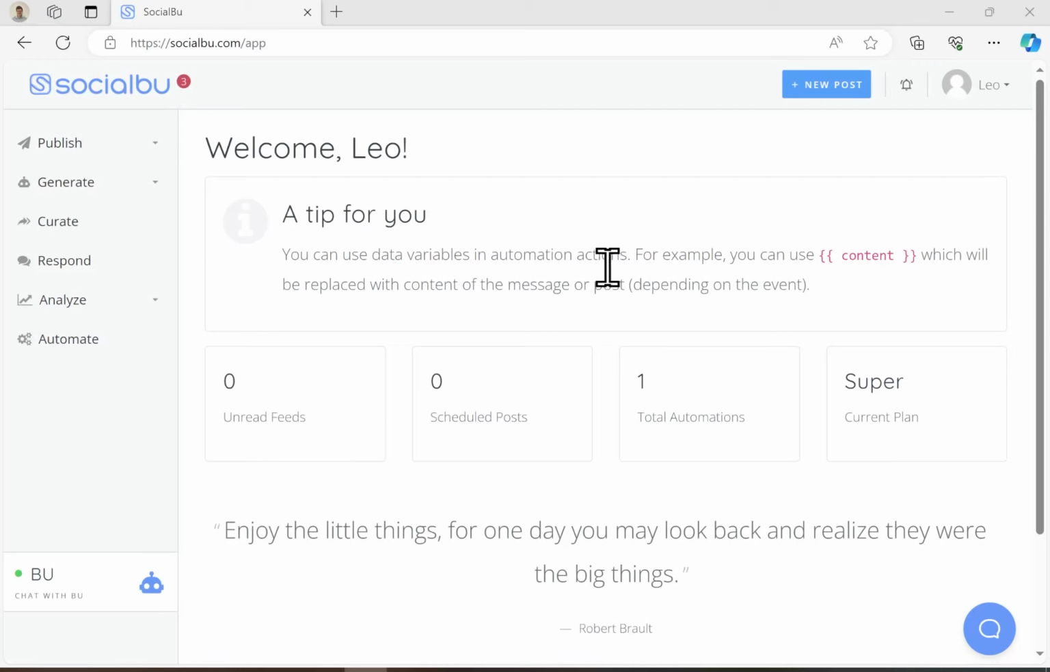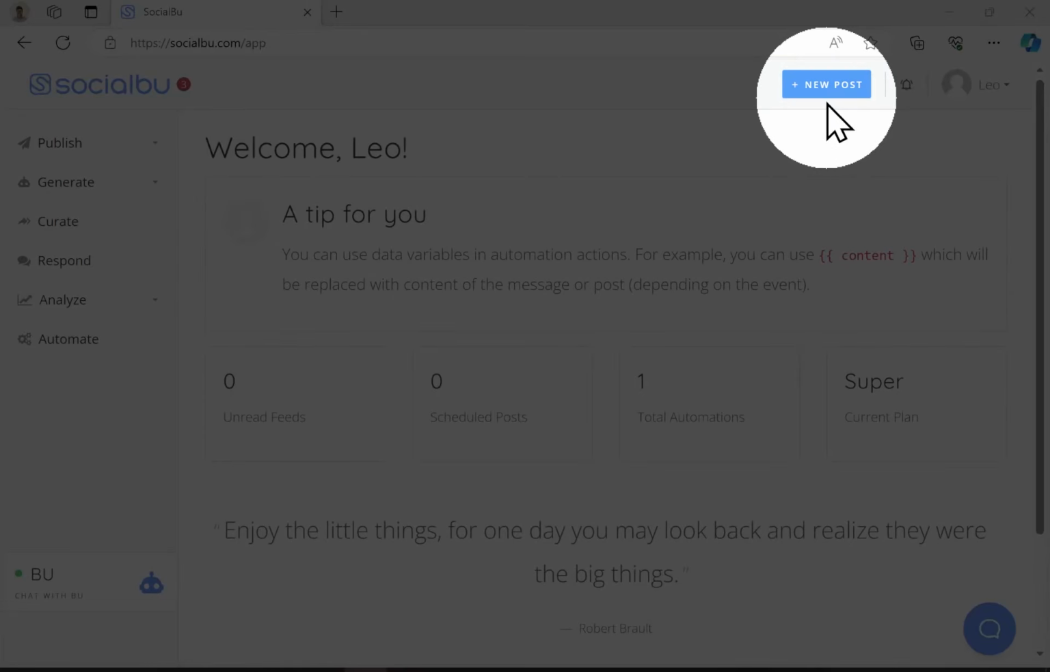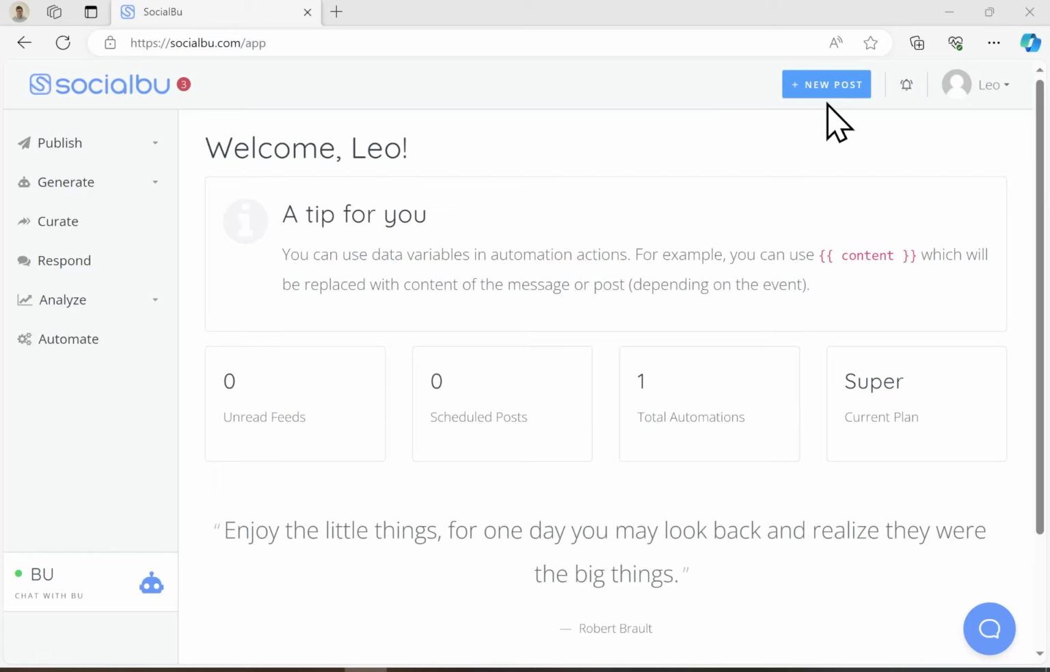You can see here I'm logged into the SocialBu platform. The main option is New Post, top right. This is where we would create a new post. Before we do that, I want to run through some of the other options that we have here.